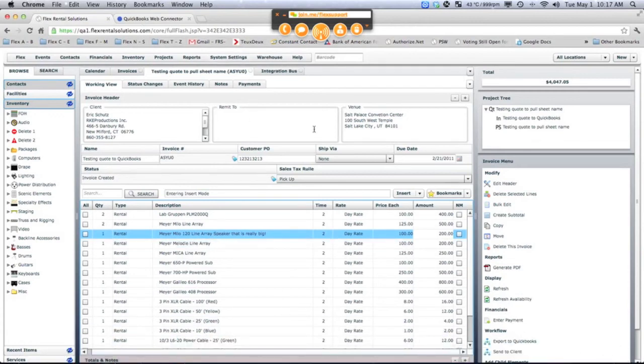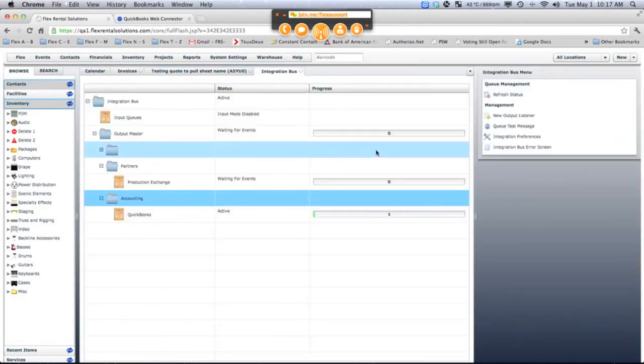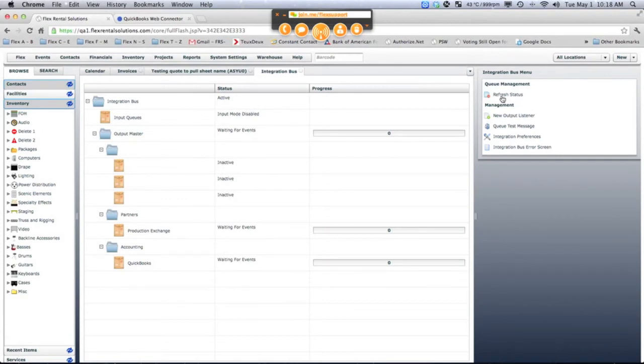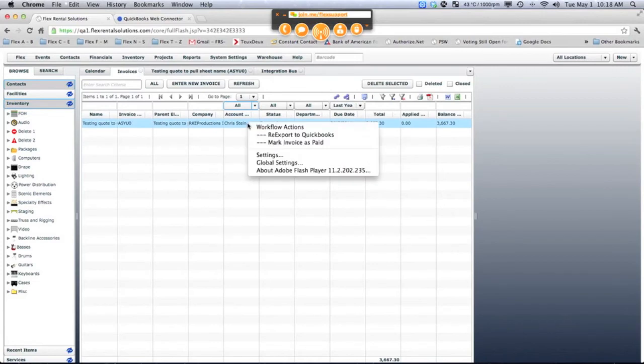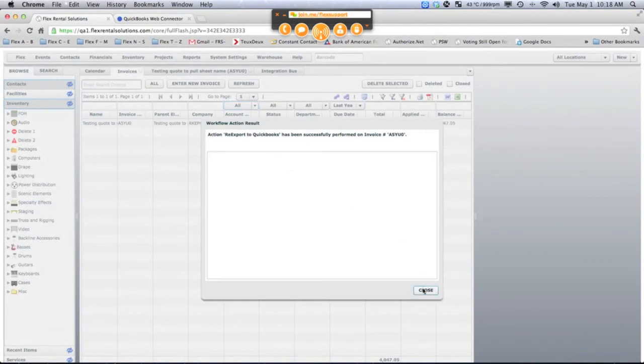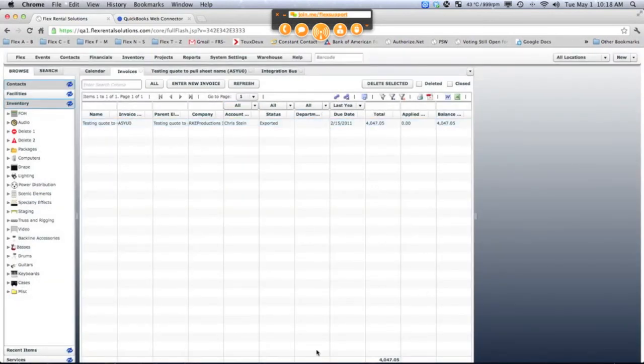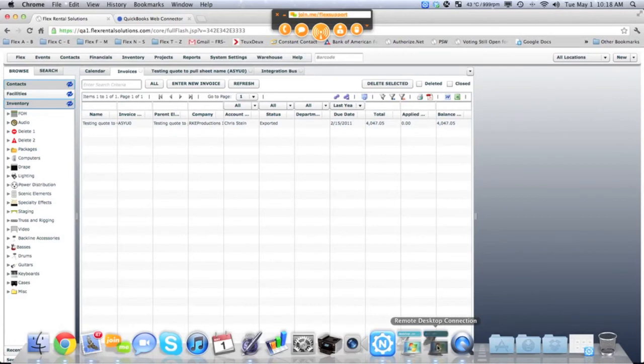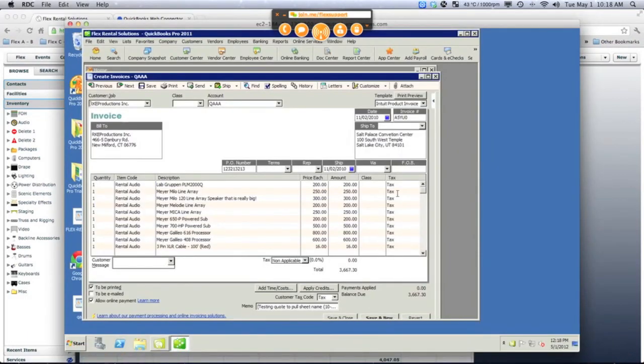So we are going to go back to this. Well, let's go first to the integration bus and refresh. So there's nothing waiting on QuickBooks. It's already gone out and been received. If we right click on this, we can re-export to QuickBooks. So lots of different ways that we can do that. And let's go back to QuickBooks.